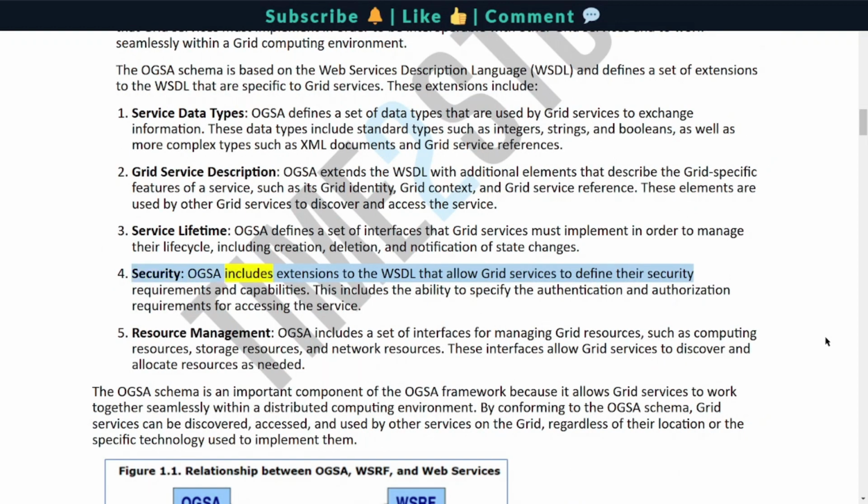Security. OGSA includes extensions to the WSDL that allow grid services to define their security requirements and capabilities. This includes the ability to specify the authentication and authorization requirements for accessing the service.